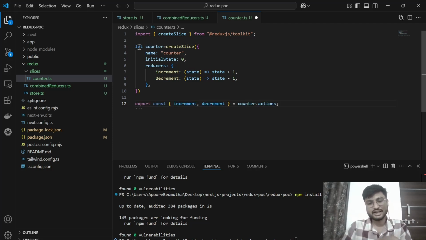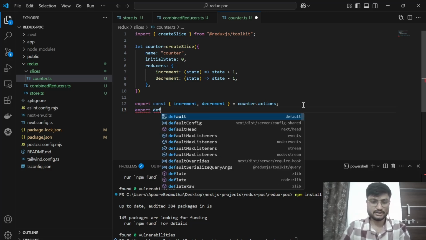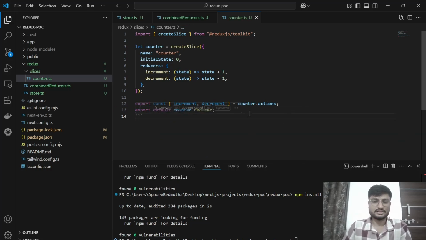Here you can see that I have exported our actions, counter actions, and the next step is basically we will do export default counter reducer. So a slice basically provides you with two things, actions and reducer, and we have exported both of them. So this is how you have created your first slice, right?